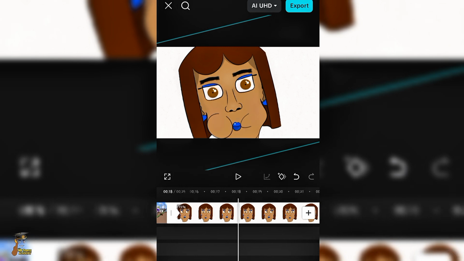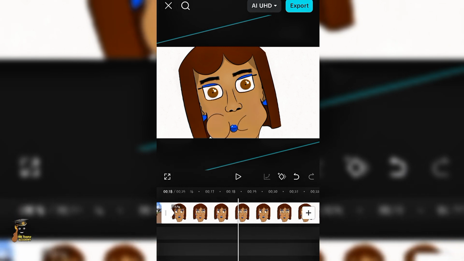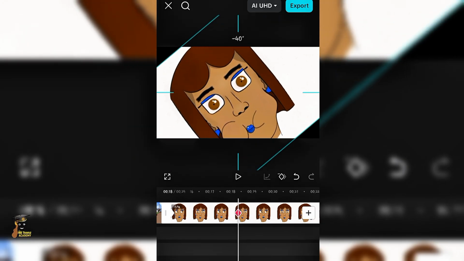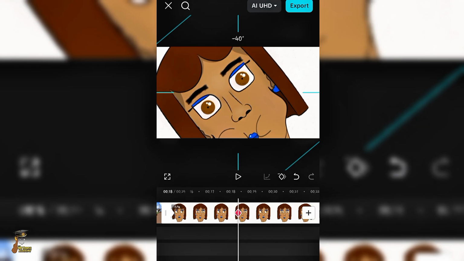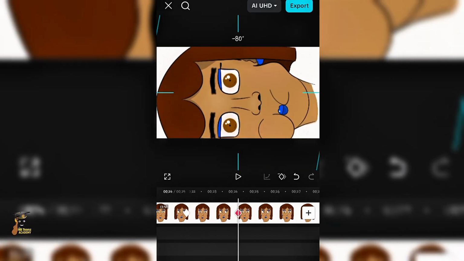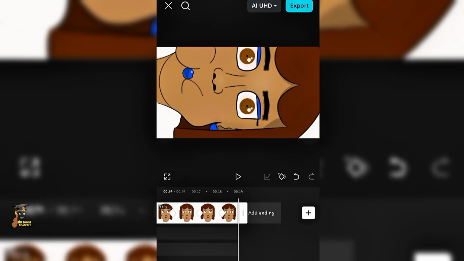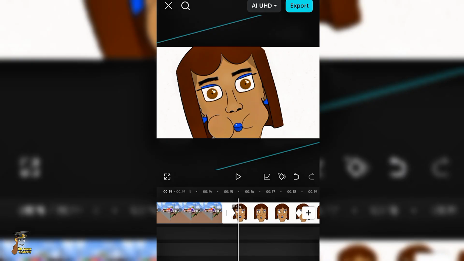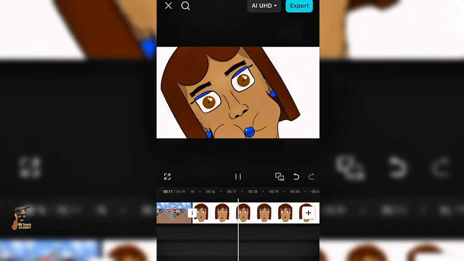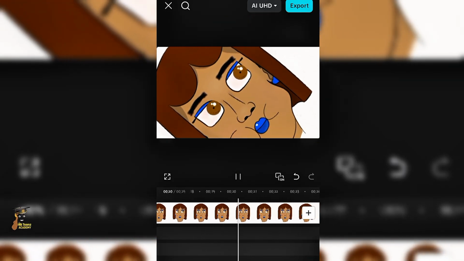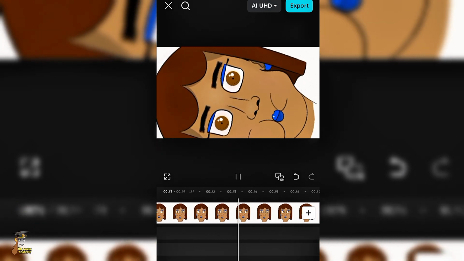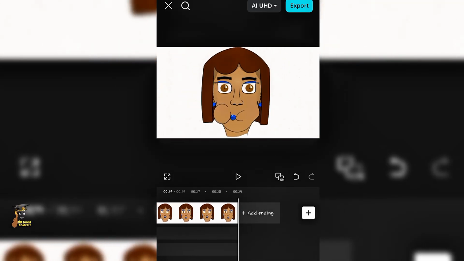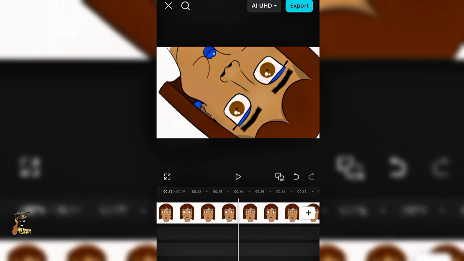Then you come here also. You rotate. Just keep rotating till you get to the end part. So let's play it and see what we have. You can see it's rotating. You can see it is rotating. So very cool. I believe now you know how to make your animation rotate.